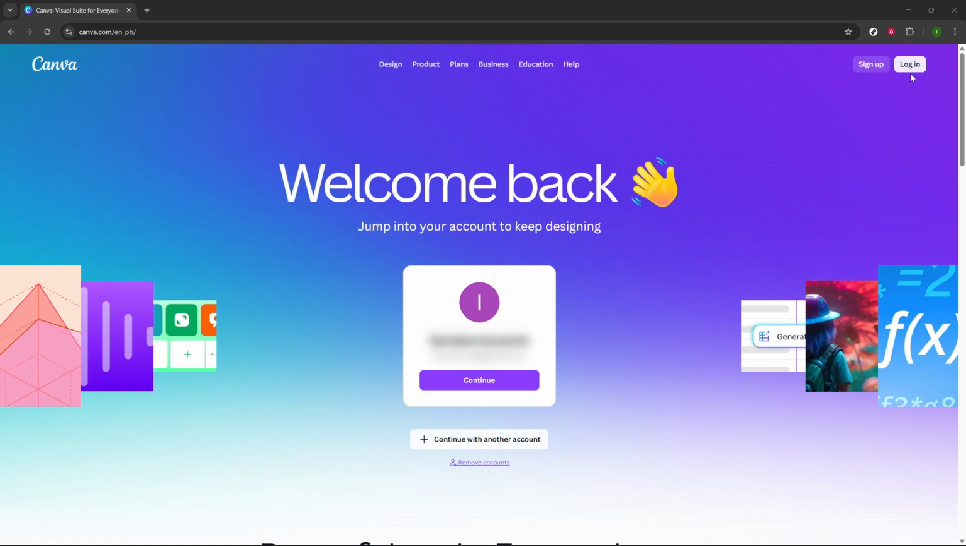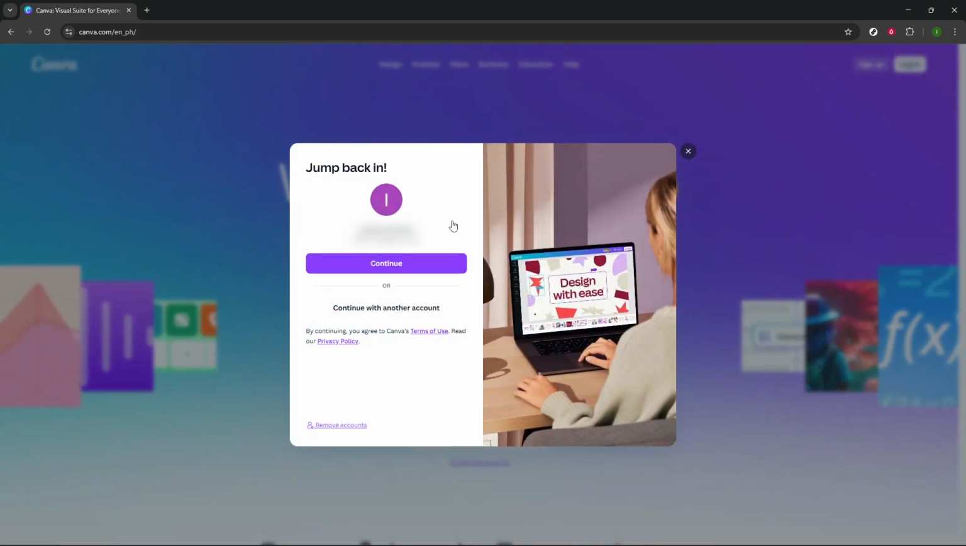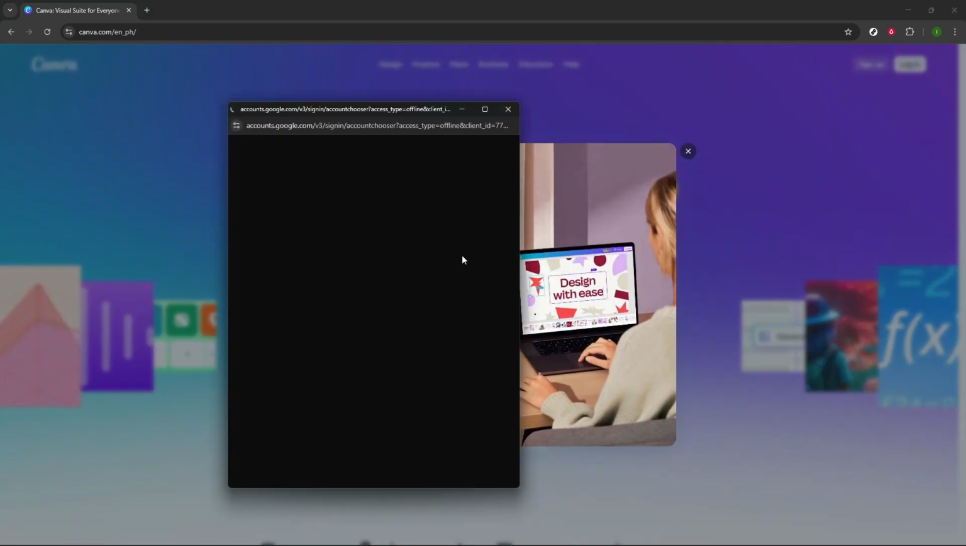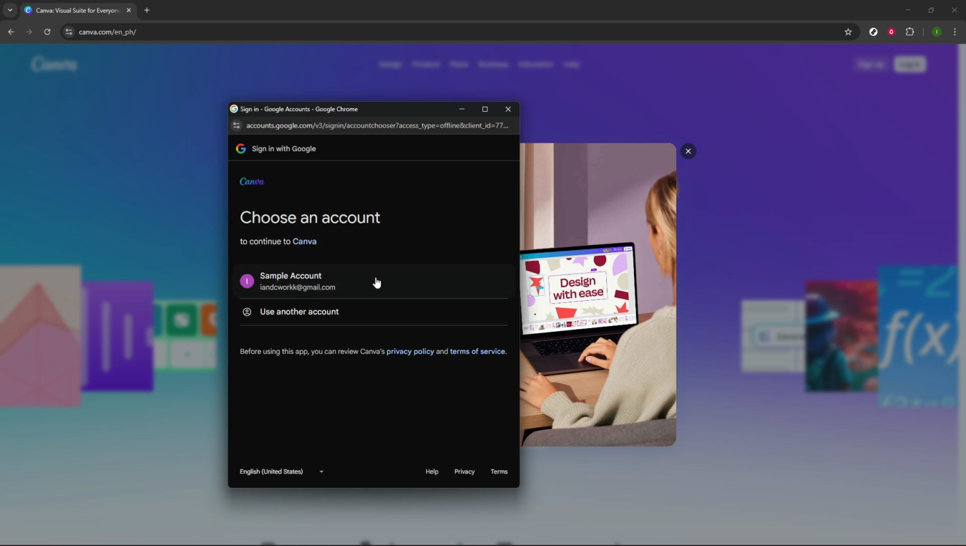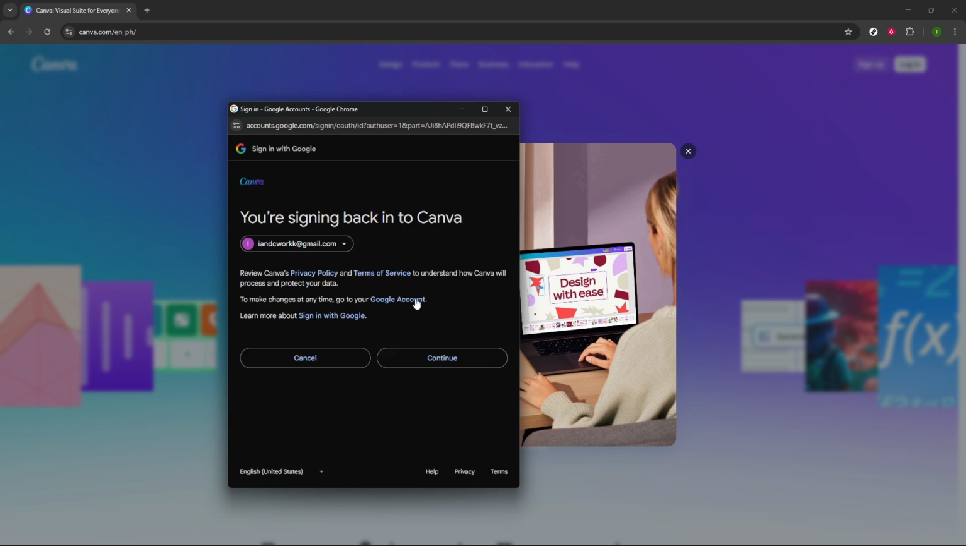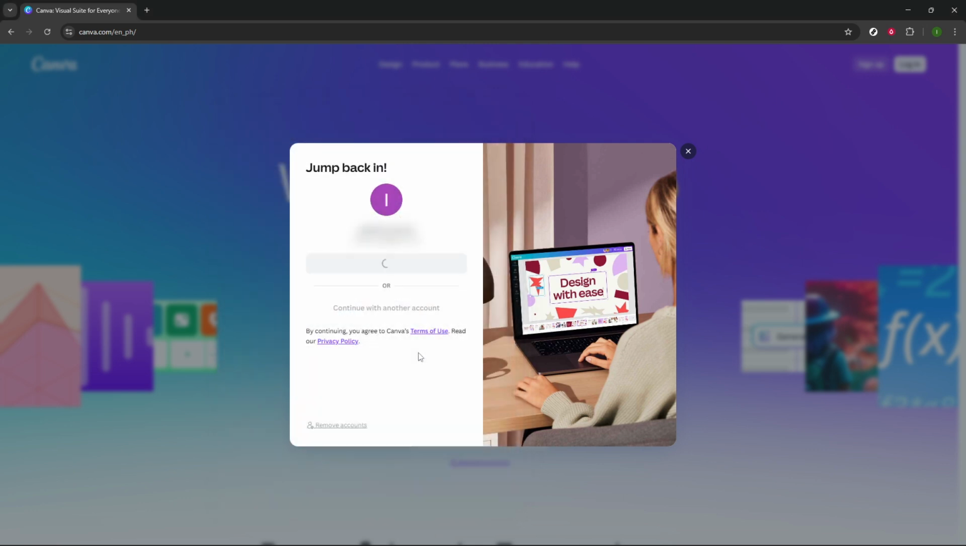First things first, you'll need to head over to Canva's website. If you're not already familiar, Canva is a powerful yet user-friendly online design platform, perfect for creating beautiful visuals with ease. Once you're there, go ahead and log into your account. You might see a prompt asking you to continue with your Google account, which is a quick and secure way to access your designs. Select your Google account to proceed and keep clicking Continue as necessary to reach your Canva dashboard.